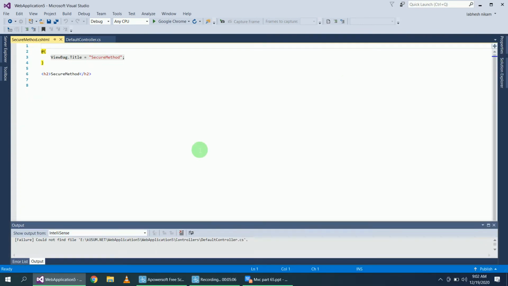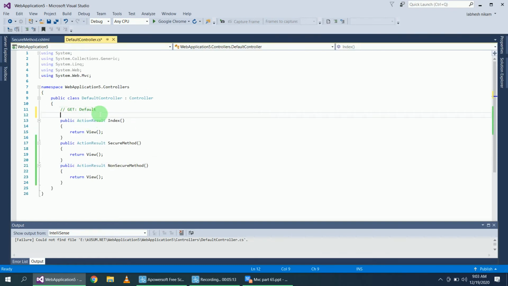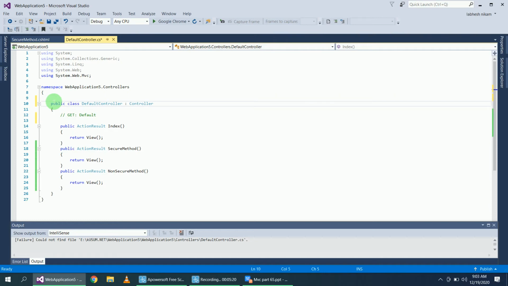Now I want to use the authorize filter. If I want to apply this authorize attribute to the whole controller, then I will write authorize here. And if you want to give access only for a method, then I will put the authorize attribute on that method.